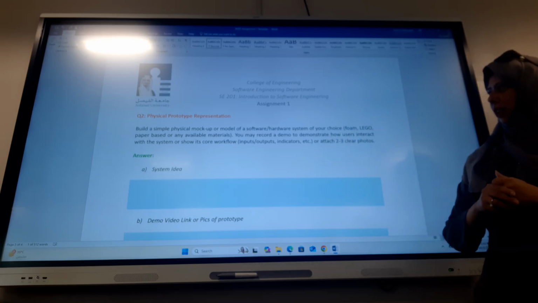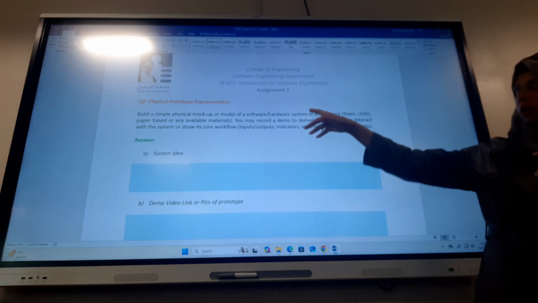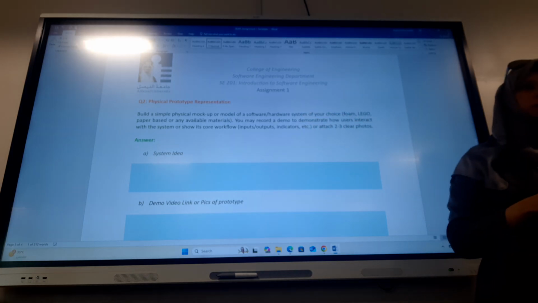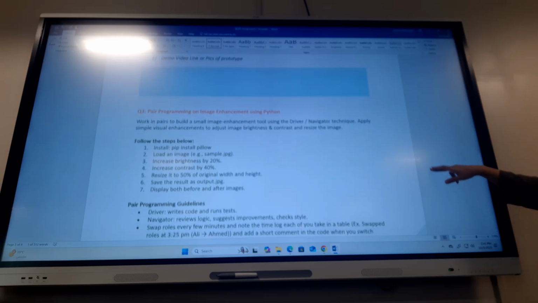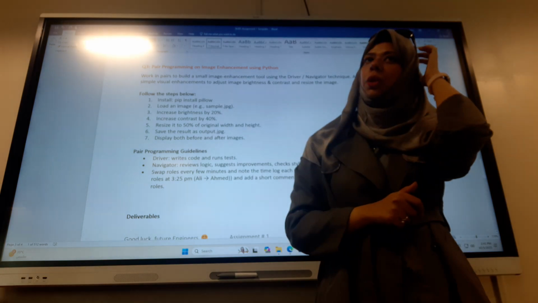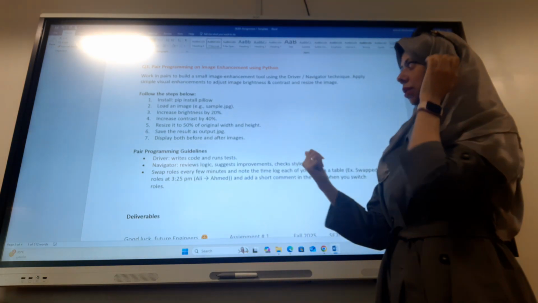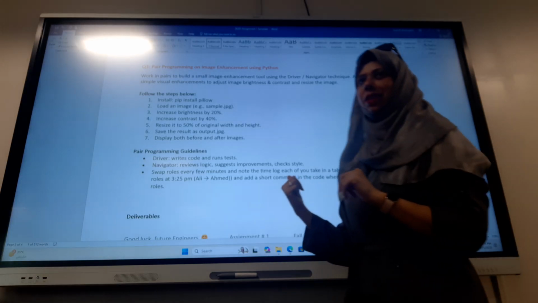Then you are asked to provide a simple demo or 2 to 3 clear pictures. Okay? Now, last question. So here I'm expecting you to work in pairs on this question. That's a case study, and I'm not here to judge your level of skills on programming, but this is a very interesting case study, okay?